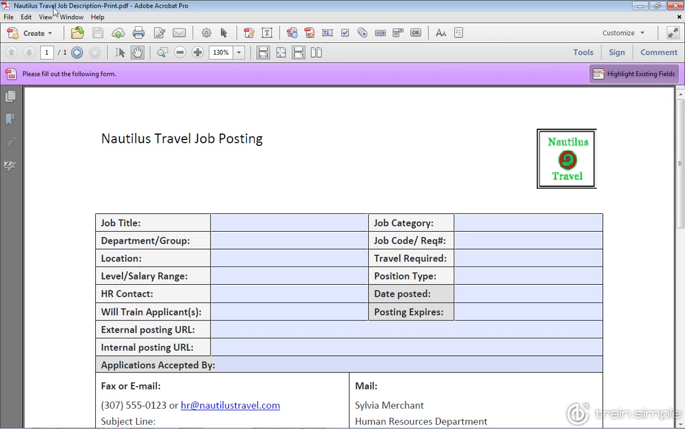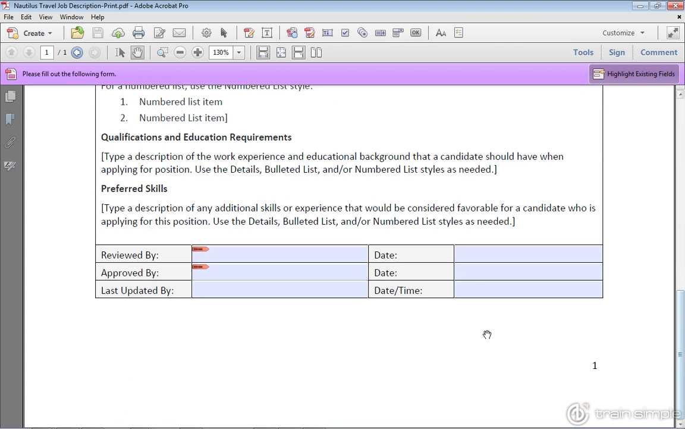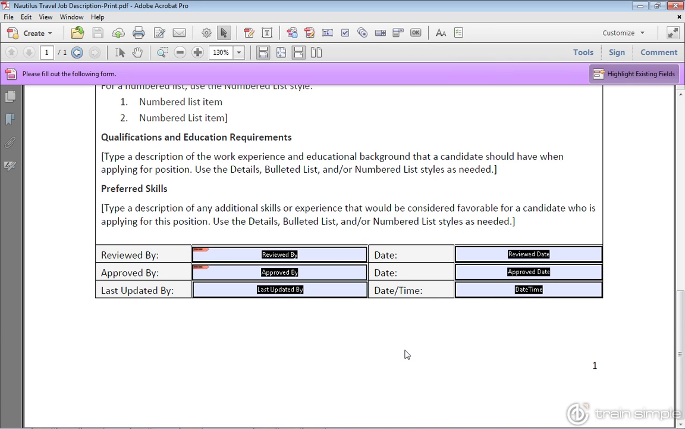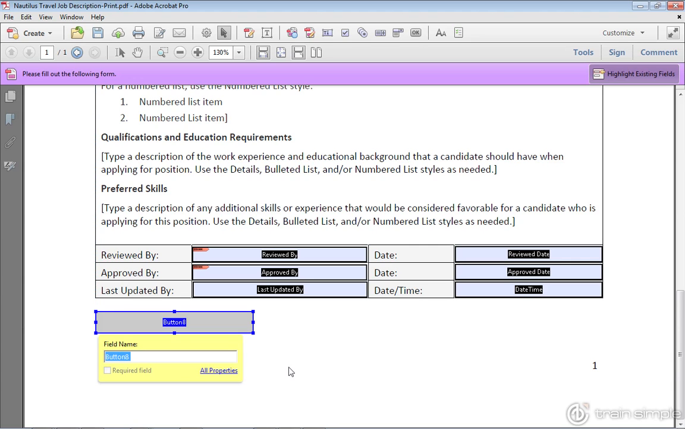I am in the Nautilus Travel Job Description -print file, and I'm going to scroll down to the bottom. And I want to make a print button down here for the user so they can print this form if they wish to. So I will go ahead and go up to this area, and you can see I have some signature fields and quite a few different things down here. So it's a matter of figuring out where I want to place that button. I'll click the button, and I think I'll just place it right over here along the left-hand edge for now. I can always move it around later.